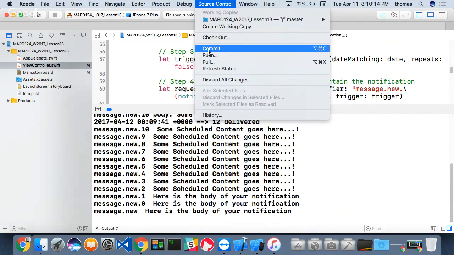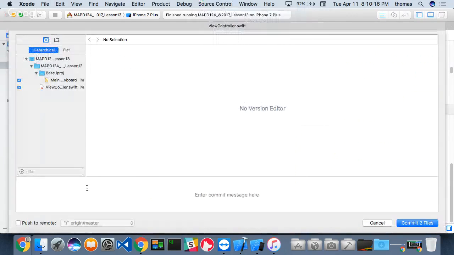We'll say commit, added scheduling. Scheduled notifications functionality. Hit and push.